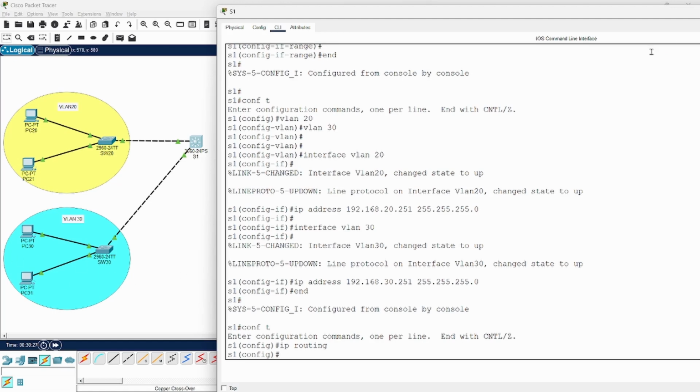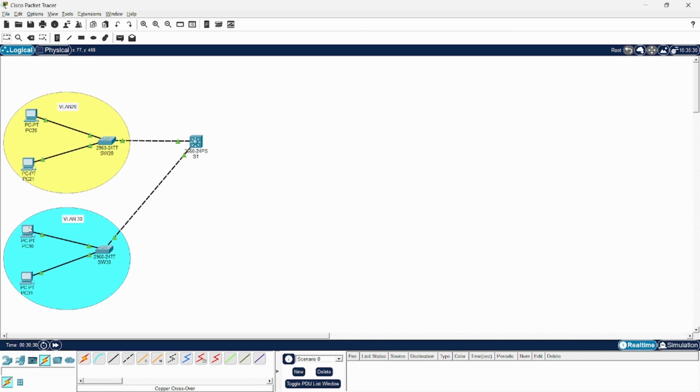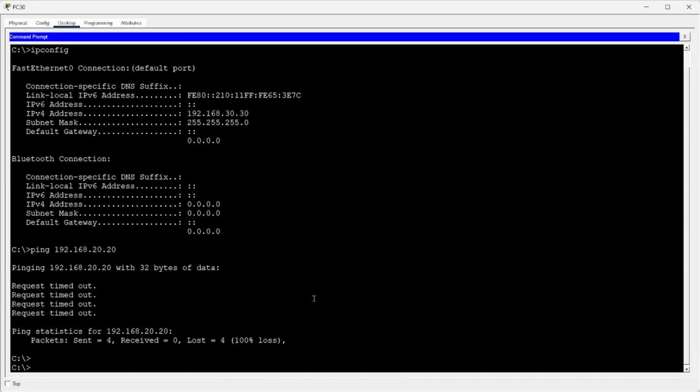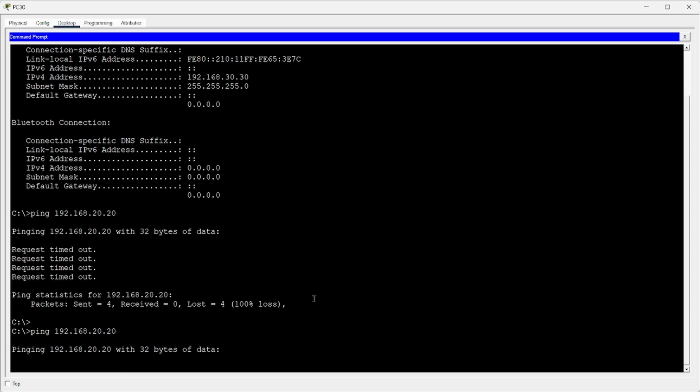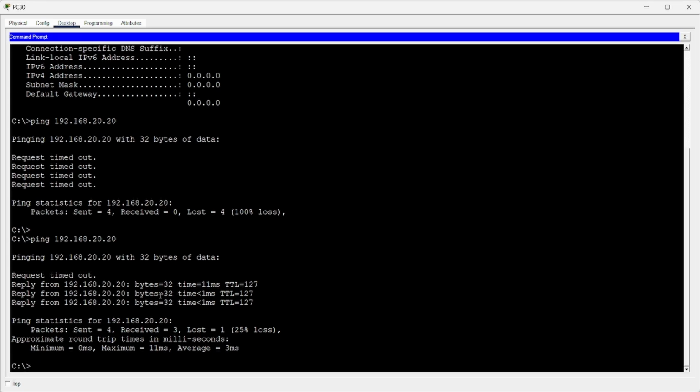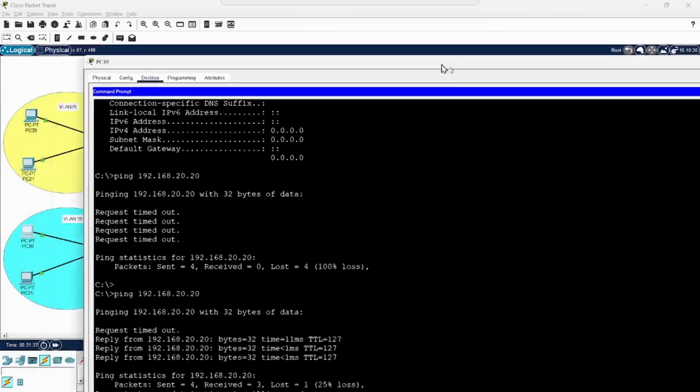Let's try to ping PC20 from PC30. In other words, VLAN 20 from VLAN 30. As you can see, we are getting replies now. You might notice the first ping request times out. That's normal because the device first used ARP, which is the Address Resolution Protocol, to learn the MAC address of the destination. After that, the next ping succeeds. This means the configuration is working.